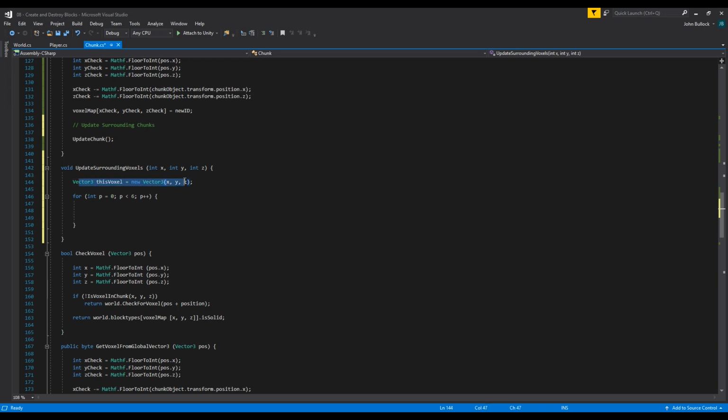So we have this voxel, which is the voxel that we're actually looking at, and then we need to create a new Vector3 to represent a new voxel, which is going to be whichever face we're checking. So if you remember, we need to check left, right, front, back, up and down, and that's what these are going to represent. So Vector3 currentVoxel equals thisVoxel plus VoxelData.faceChecks p. So that's going to loop through and check each and every one of them.